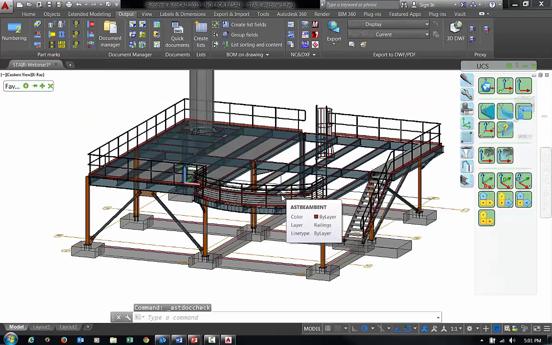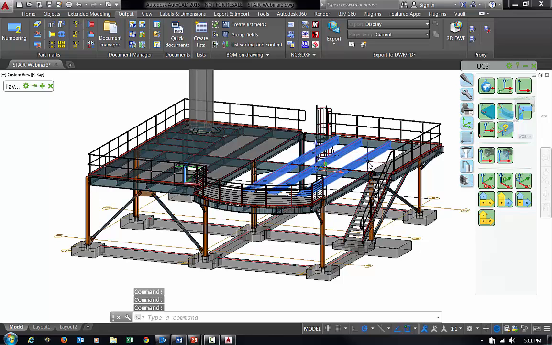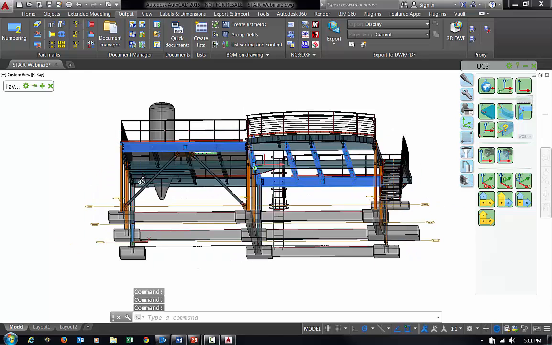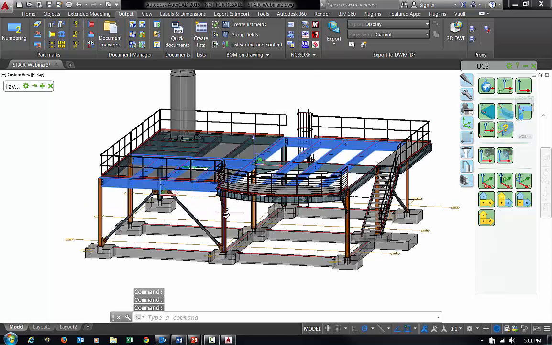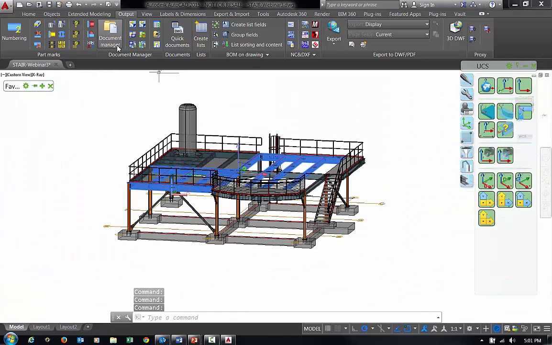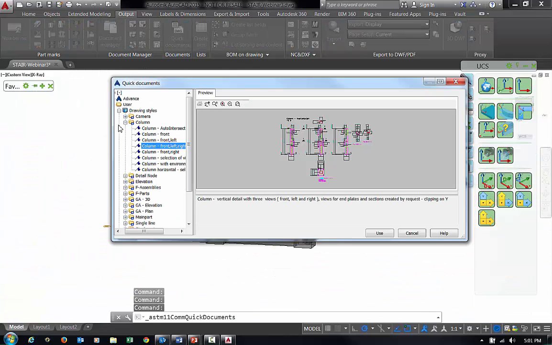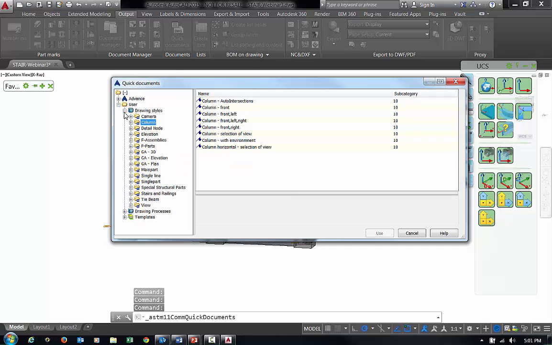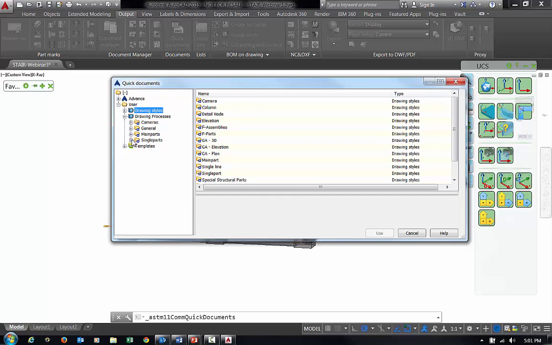And now, similar to what we did with connections, where we were able to select several connections and have them put in all at once, I can do the same with my beams as well. So I'm just going to come in, select a whole bunch of beams, rotate that around so I can grab a few more here. I'm just grabbing random beams. And now I can come in here and go under quick documents, but instead of doing them one at a time, I'm going to come here and do my processes.